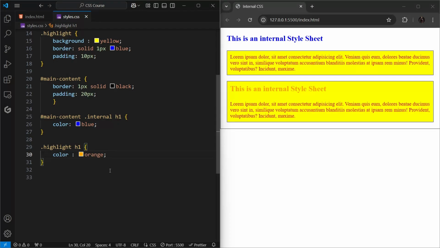Specificity is a crucial concept in CSS, and it's something you'll want to learn more about to avoid styling conflicts in your projects.